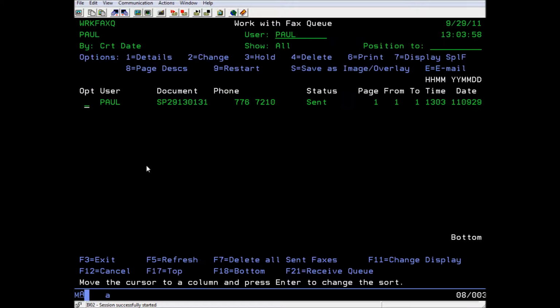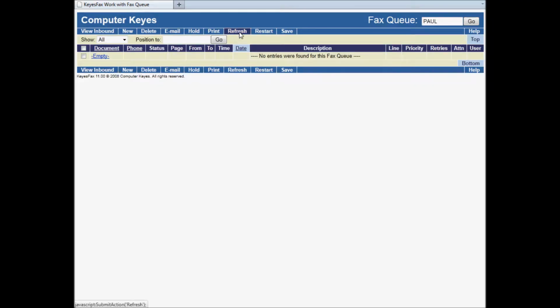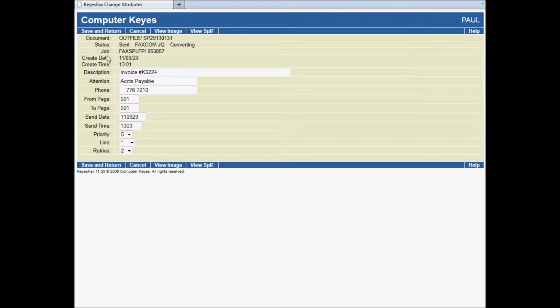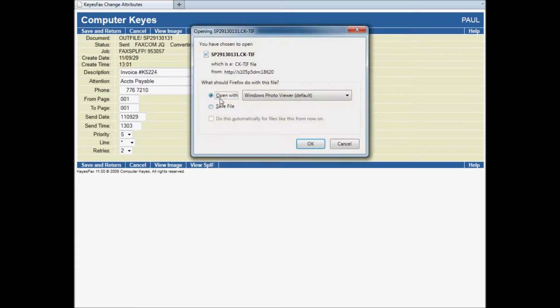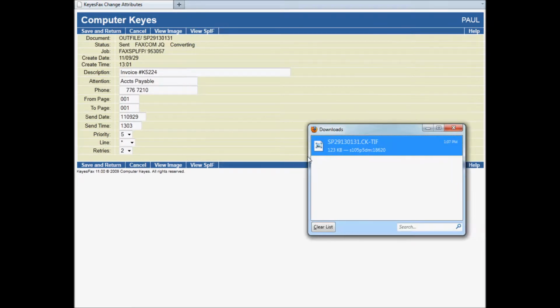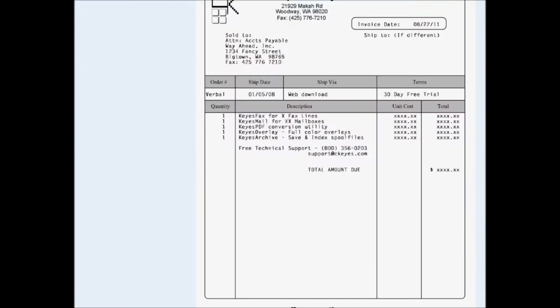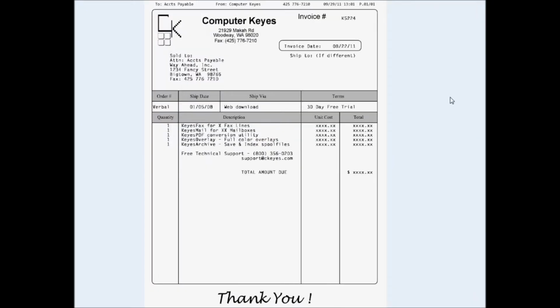Now I'm going to switch to a browser where I can view the actual page that we faxed. It is sent to your PC with a ck-tiff file extension, allowing you to select the viewer you want to use. I've already selected Microsoft Photo Viewer as the default viewer. Here's what our fax looks like. Notice that KeyesFax automatically put an overlay onto the fax image, transforming the plain spooled file text into a professional document, and you can see at the top of the page the attention to line is placed in the margin.